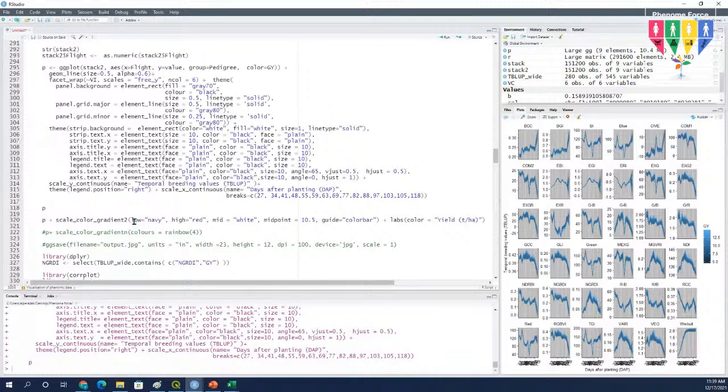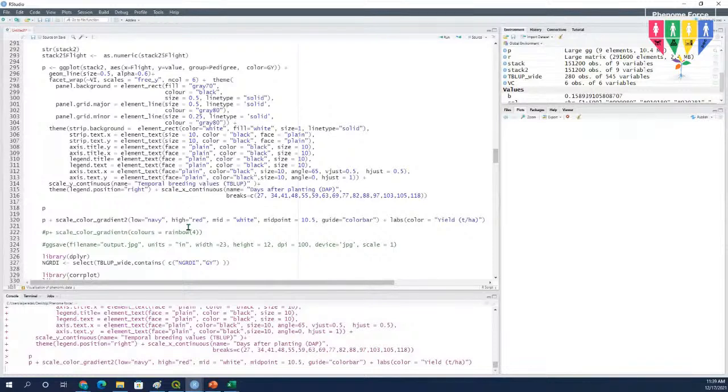So in order to do that, I would like to use the navy color for low yielding ones and the red color for high yielding ones. And the mid value is going to be the white for the hybrids with these values. So now the midpoint is 10.5, because I calculated that the average of the grain yield is 10.5. Now I would like to do some coloring.